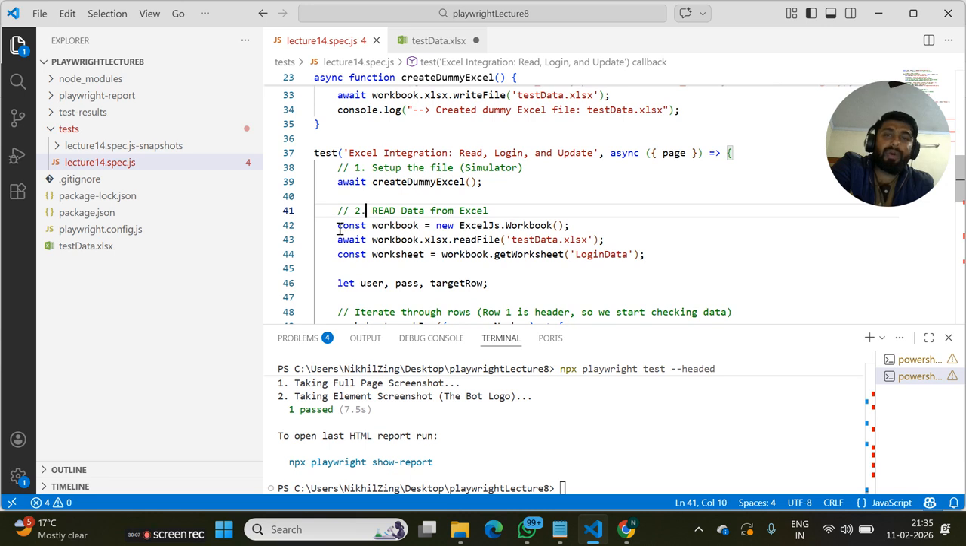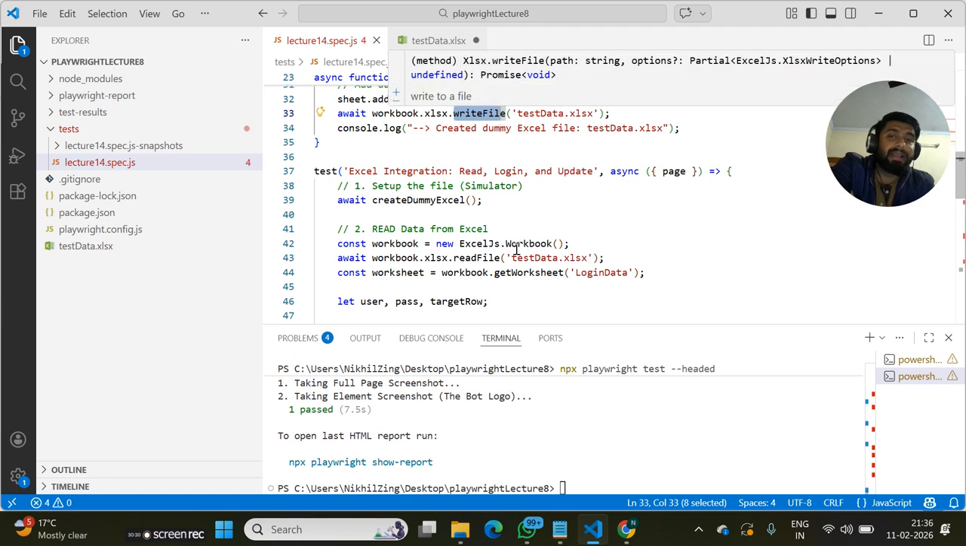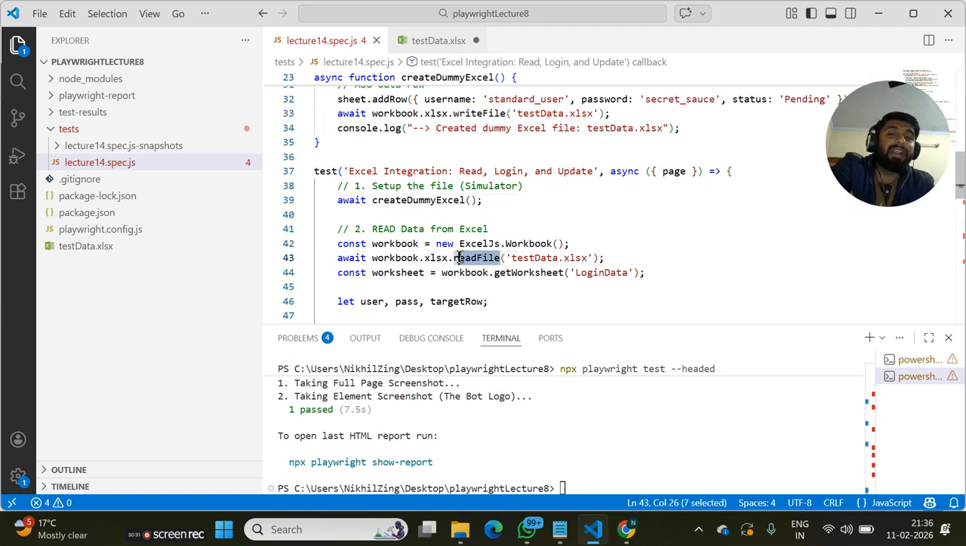Now I want to read the data from this. So I will again create an object of workbook from the ExcelJS library. Even to read the data, we need a workbook. As earlier we used the write file method to write the file, now to read the file, we use the read file method.